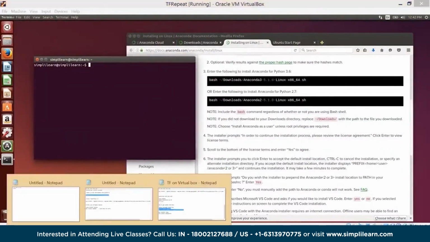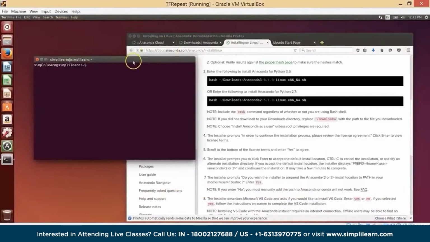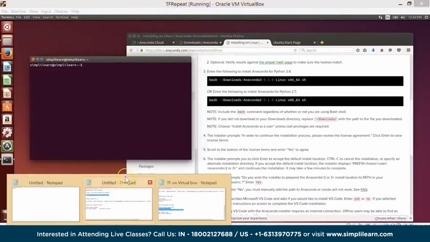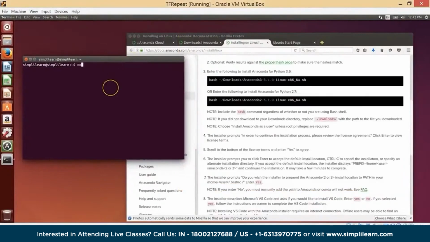Alright, so what we have to do now is type in this command. For some reason copy paste is not working, so it's a small command, it shouldn't be that big of an issue. So we say conda create. This is the command for creating a new environment, with -n, and then we give the name of the environment. We can give any name for convenience. I'm just calling it TensorFlow, but you can name it anything.